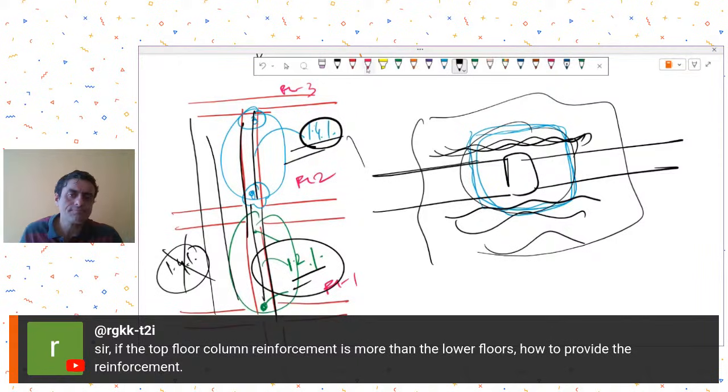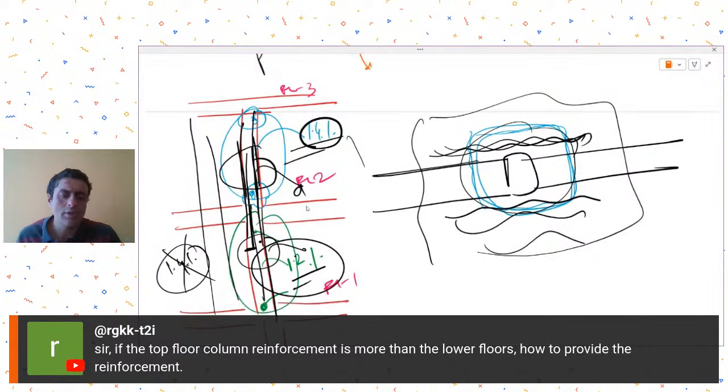Of course you will have to add reinforcements, then you will have to discontinue some bars, you may have to start it from this column itself, some bars, and then at this level you will have more bars, at this level you will have lesser bars. Such type of detailing arrangements you will have to think of.